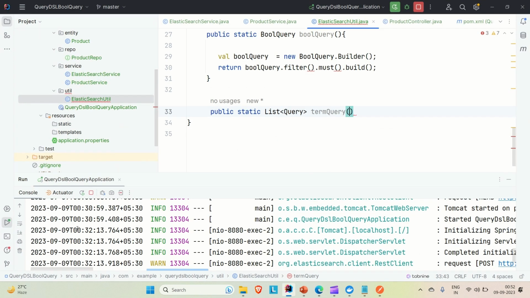Okay, so let me try to do that. So in the term query, we are passing this product name as a path variable. So we are passing this here as an argument, and later on we'll pass it to the path variable in the API. Okay, so product name, and just like we created the bool query, similarly we need to create the term query here. Okay, so let me try to do that.